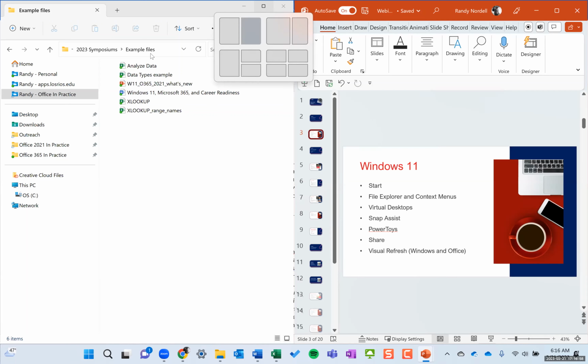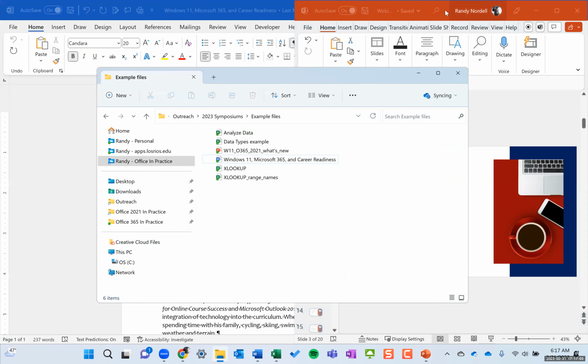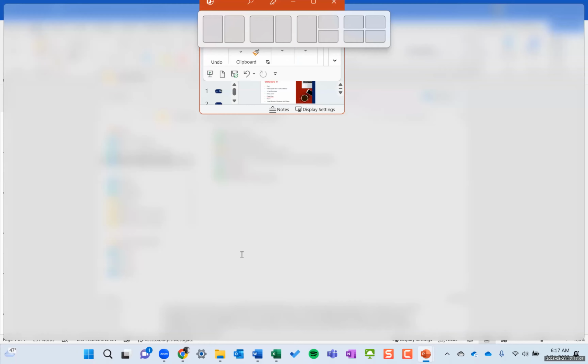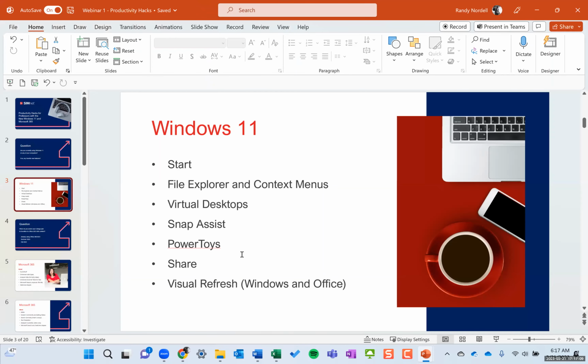So anyway, to get them back, you can just pull them down, and it resizes them back to the original window size here. And snapping to the top always opens it and maximizes it out. So that's a really nice one.